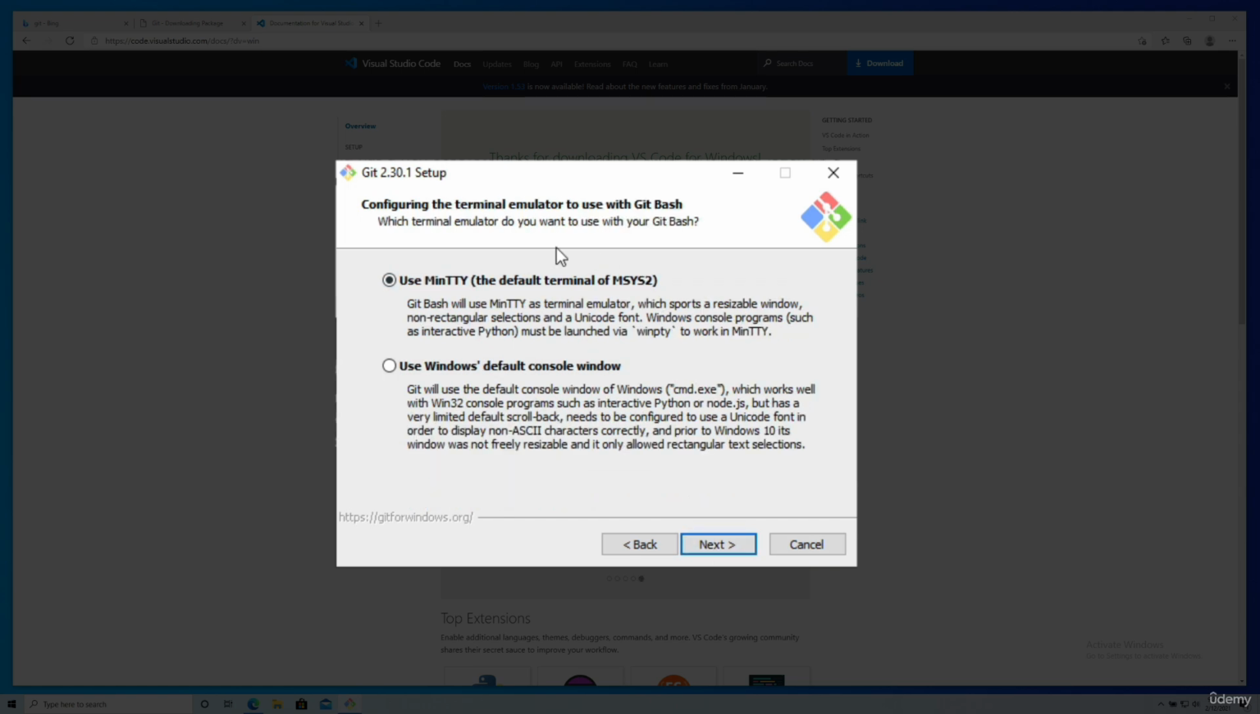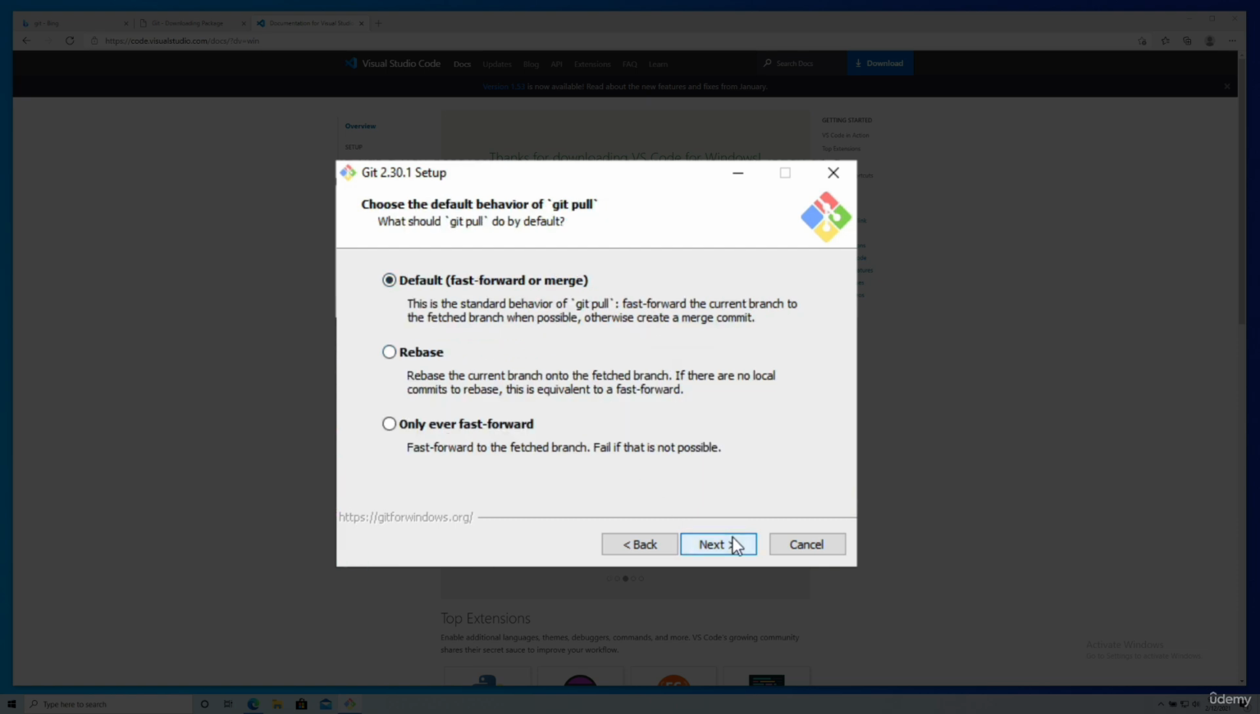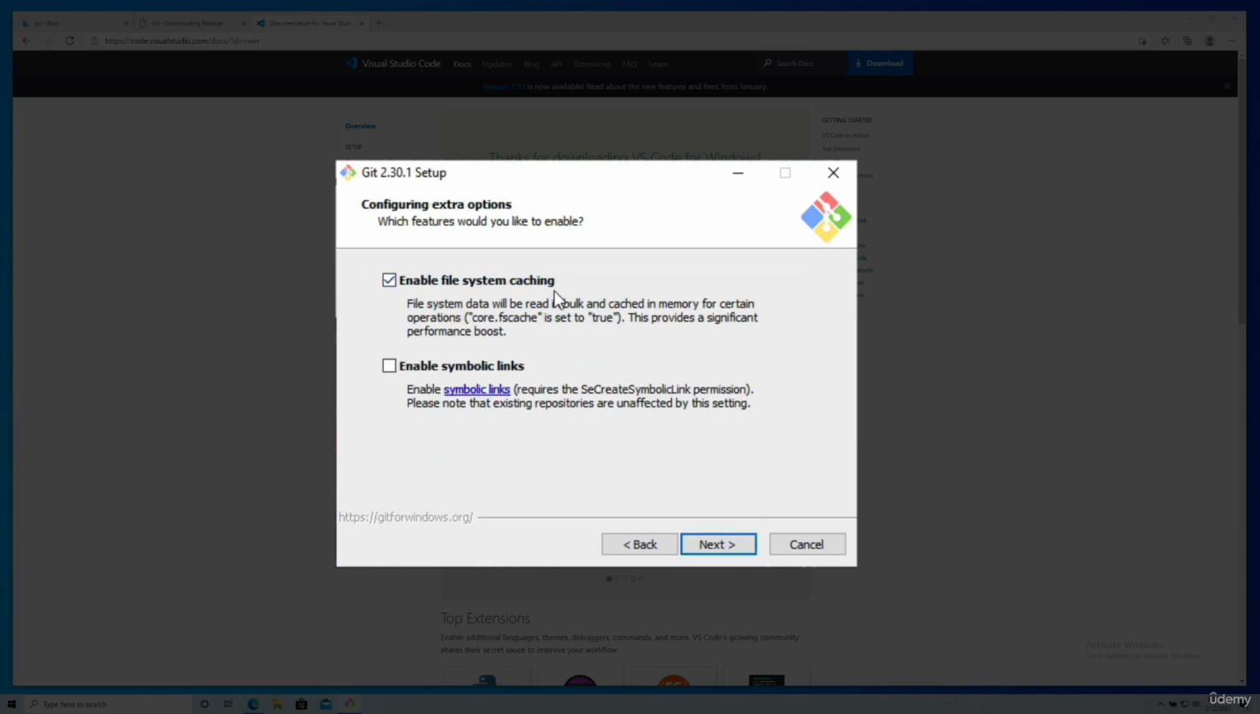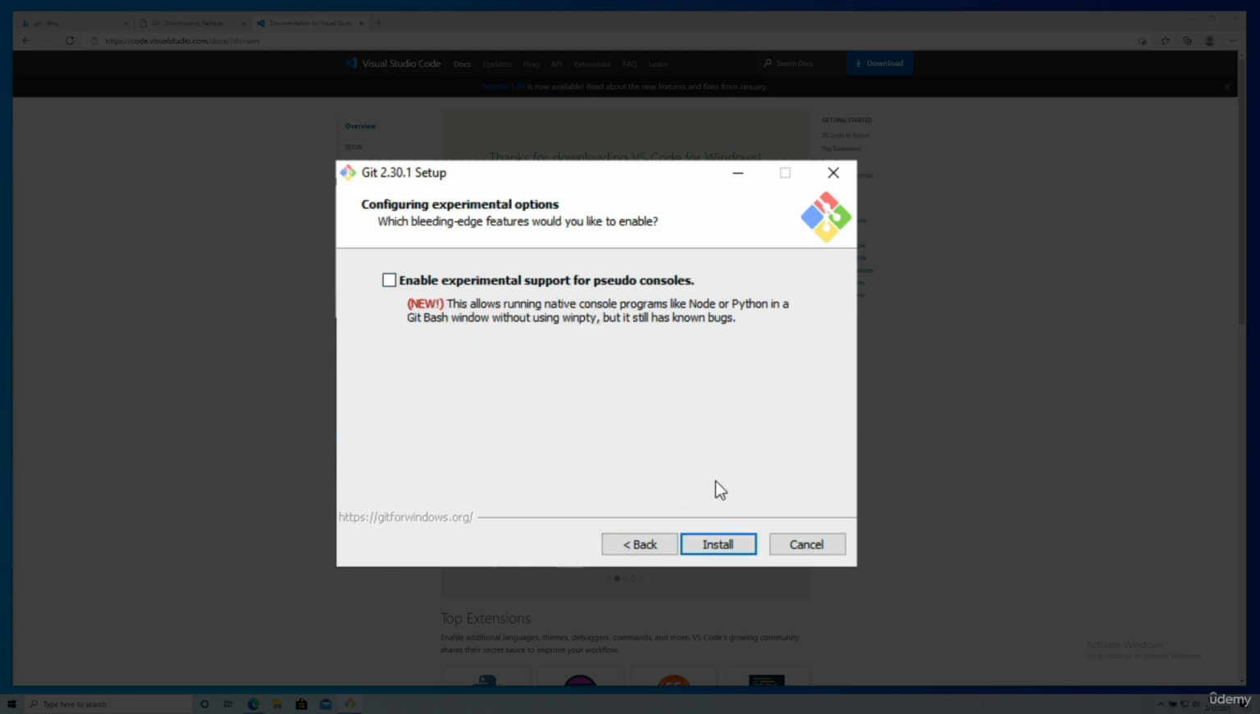And then we have this screen, which terminal emulator do we want to use? If you want to follow along with what I'll be using, throughout the course I'm using a Mac, but on the Windows specific videos, I'll be using this first one, MinTTY. And then we're going to select default, just the default option that's already selected for us. And then we'll just keep this one selected, Git Credential Manager Core. We'll enable file system caching that's already selected. Okay, we're good to go. And we don't need to enable support for pseudo consoles, so we don't need to select that. And then we click install.